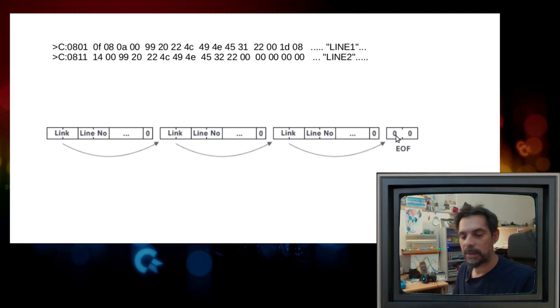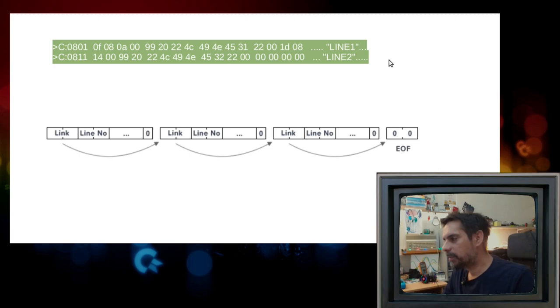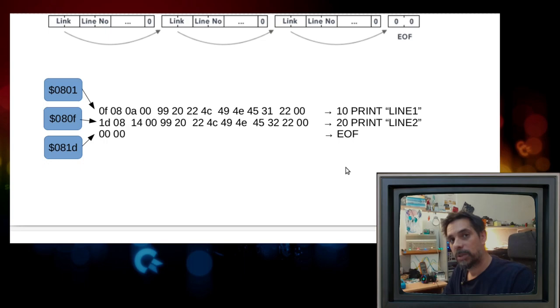Okay, so very nice. Now let's try to break these values down in a little bit more sensible way, so it can be much easier to see what we actually have here. So I broke those values into lines, so each of these lines represents one package. As you can see, our first line starts at address 0801 hexadecimal. Our second line of code starts at address 080F hexadecimal. And then at address 081D, we have 2 0 bytes, which represent the end of the file.